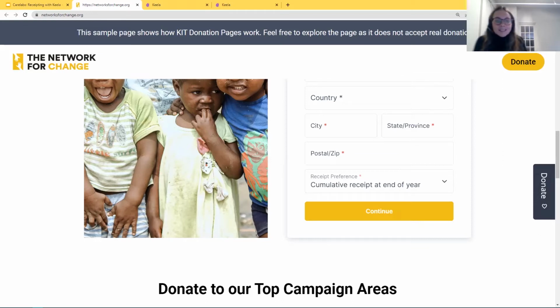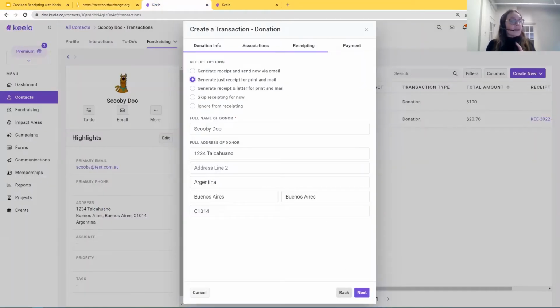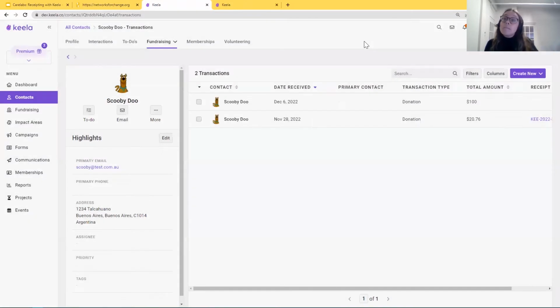So I know you're all asking, well, when are these receipts going to be sent, Elsie? Well, I'm getting there. So this is how we gear your online Keela donation form for scheduled receipts. But I want to show you one more thing, because you can also choose that option when you're manually logging these donations, these donation records.